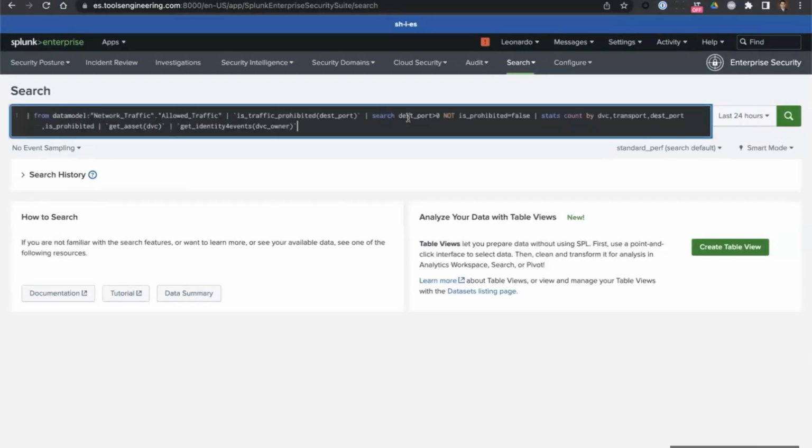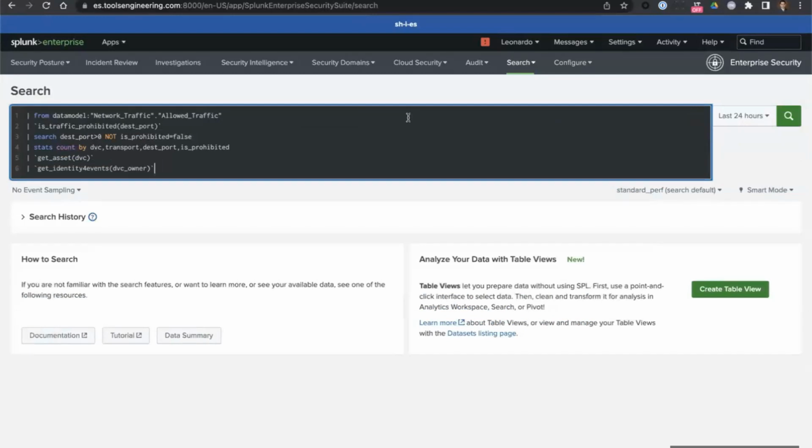Doesn't matter where you do that, as long as it's on the enterprise security search head. Command / formats the search. Shift Command E on a Mac or Shift Control E on a PC will expand the search. Okay, now notice what's going on here.